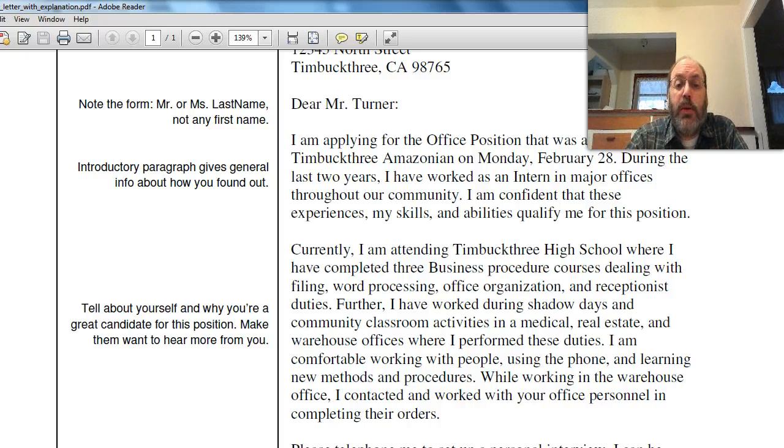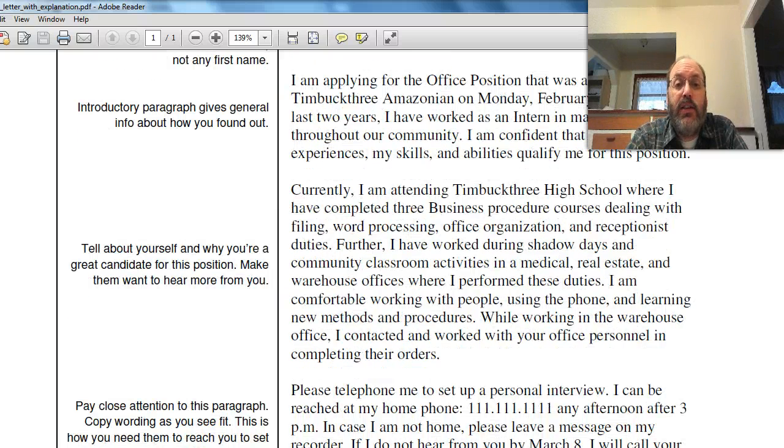Now, you have 3 paragraphs here. If you think of it as a 3-paragraph essay without the introduction, without the conclusion, that's the easy way of saying it. Your first introductory paragraph, how did you find out about the job? And why is this a job that would be good for you? And why are you good for them? But you want it short.